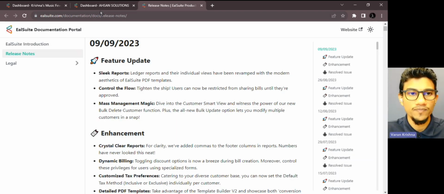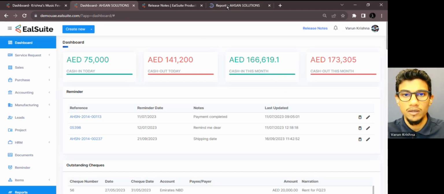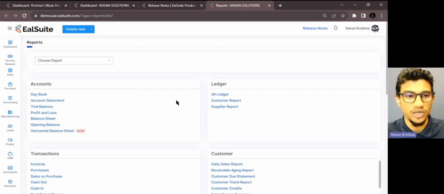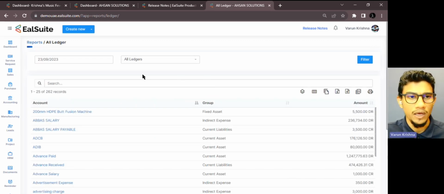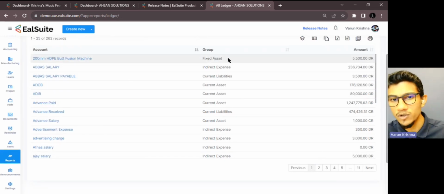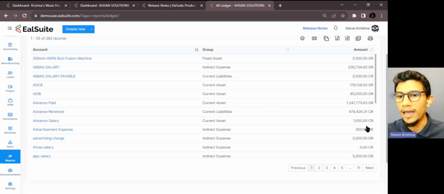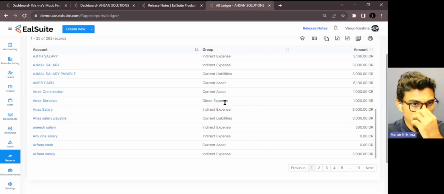So we'll go back. We are right now in the dashboard of our software. Let's select the reports section. Now, we were speaking about the ledger part, right? So we'll go to the all ledger report. Okay, we have set the date for the 23rd, and this is all ledger. These are the two filters right now, so we'll just update it. You can see this list, right? We have so many different groups, fixed assets, indirect expenses, and the amount associated with it as well. We can scroll it down.